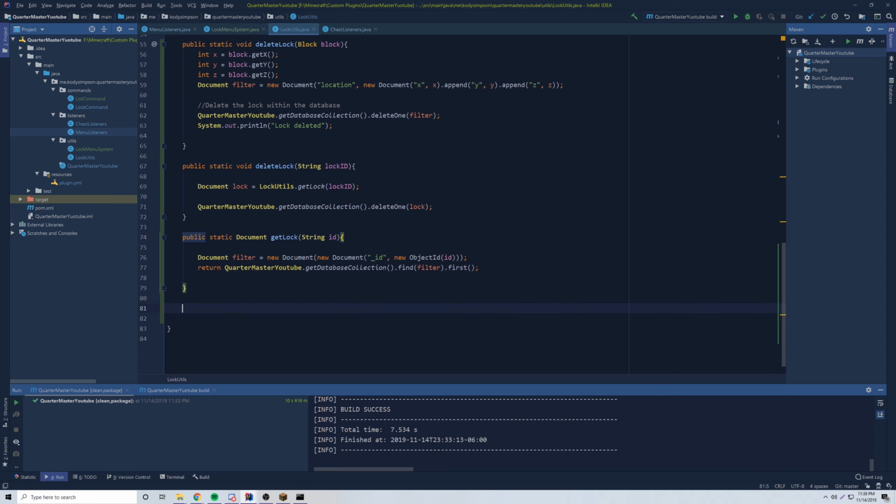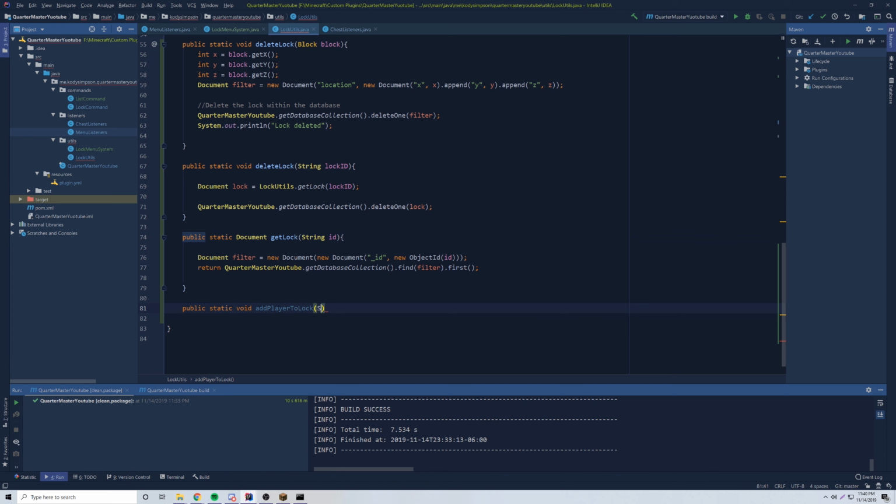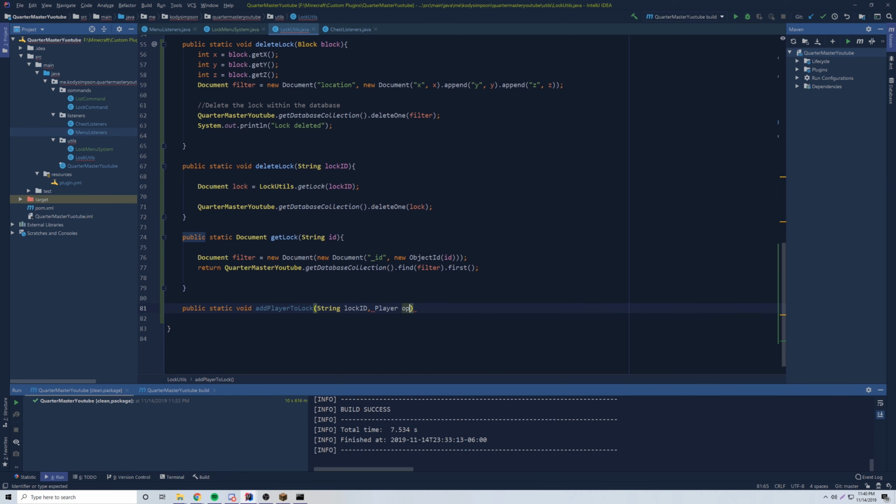So public static, and I think an easy name to make this is addPlayerToLock. That's pretty fitting. And we're just going to pass in the string, the lock ID. My voice is dying right now, I think, because I've been talking for forever now. And then also the player that we want to add to that lock. So playerToAdd.